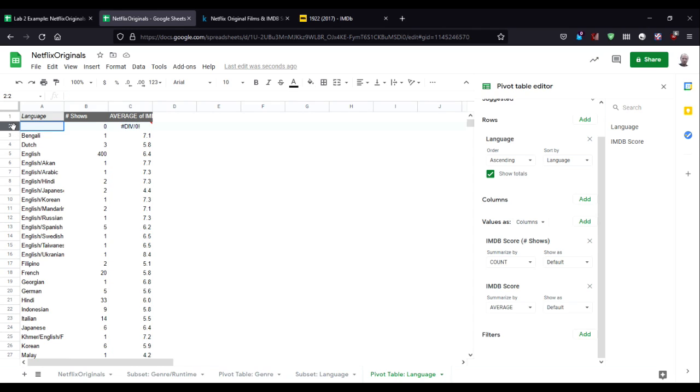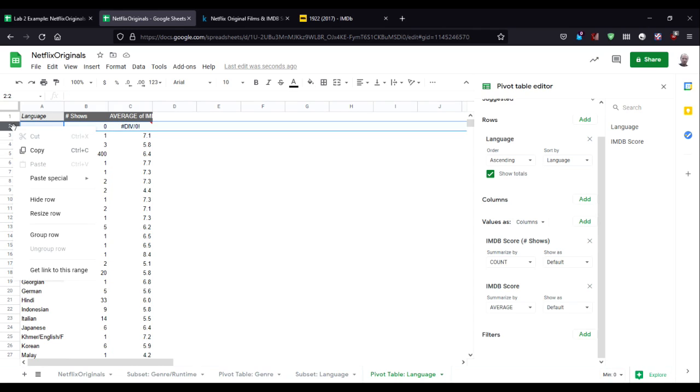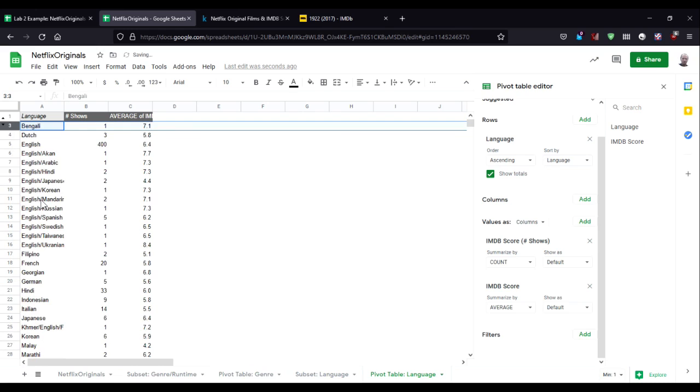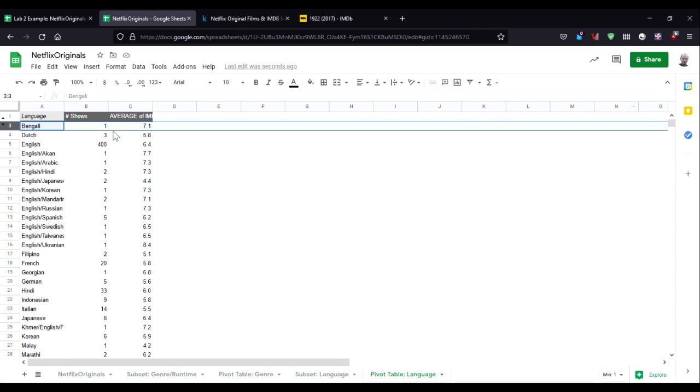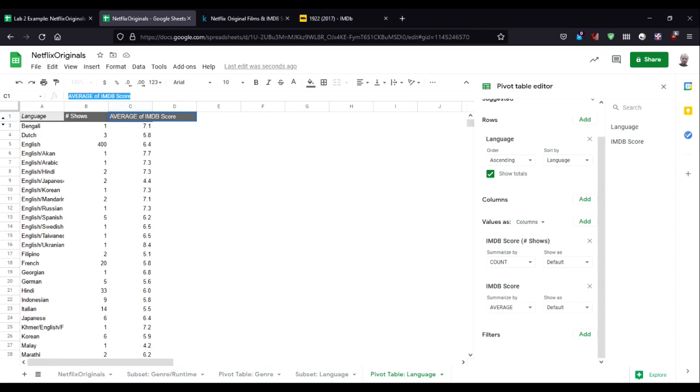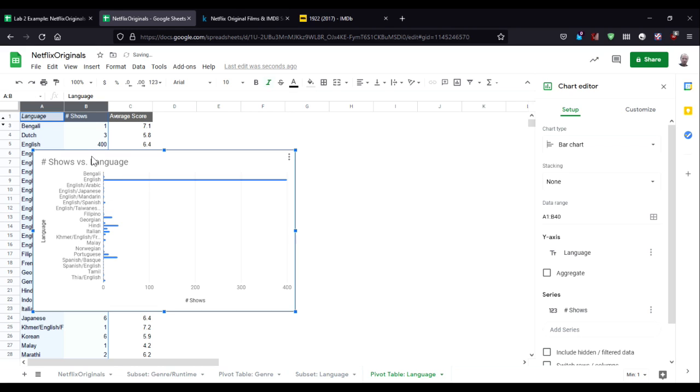We have a row here of junk data. I'm simply going to hide that to take it out of the picture. Now, time to make some visualizations from our data. Like the previous example, I'll take language and total number of shows. I'll make a pie chart from this one.